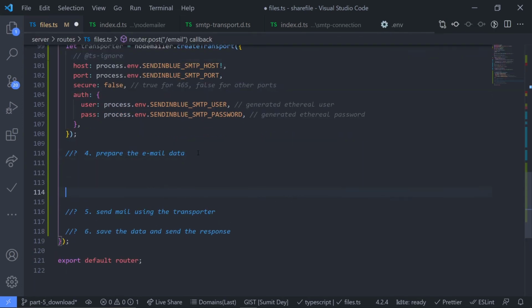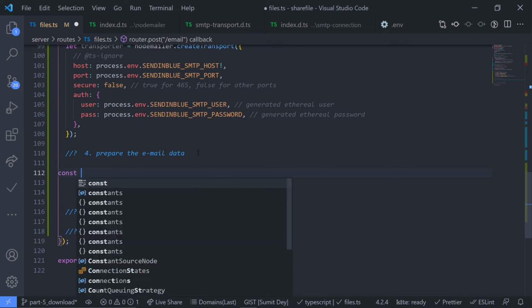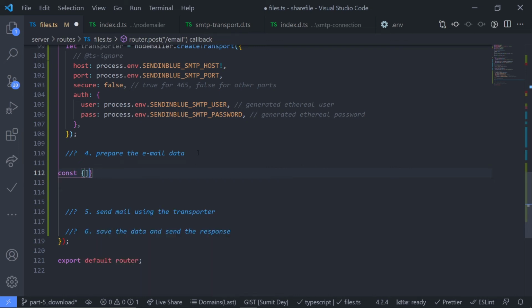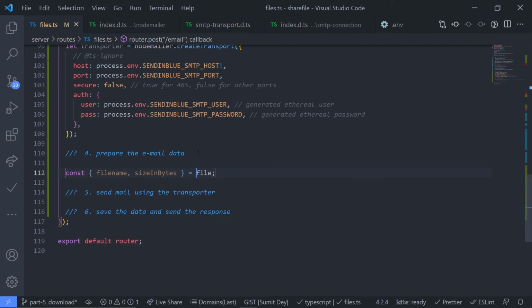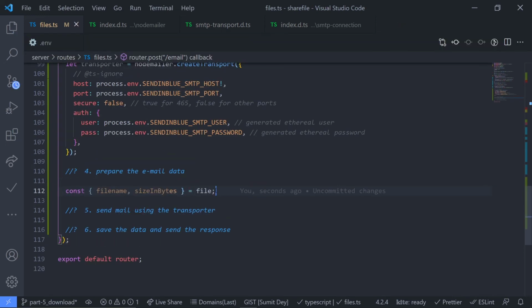So let's do that. So first of all, just grab the download link and the file size from our database. So const, the structure from the file. Oh, come on. Press Ctrl and space. Just grab the file name and then the file size. Sorry, size in bytes, I guess. Yeah, size in bytes. And then anything else? No, I don't need that. Okay, just save this, and now we need to convert the size in bytes to MB.